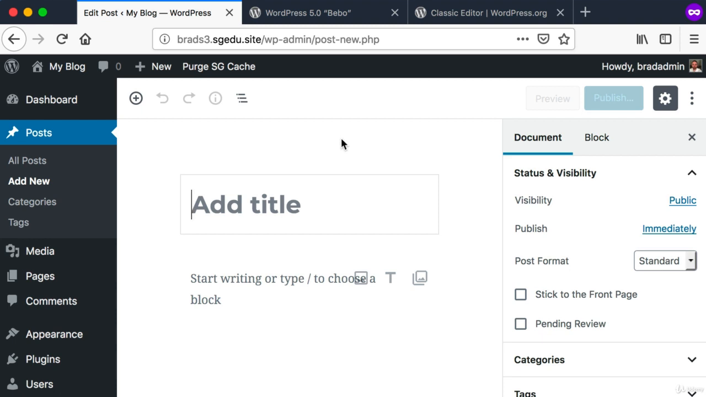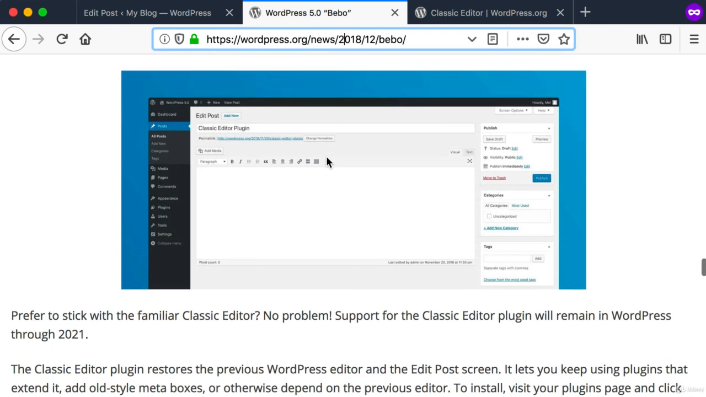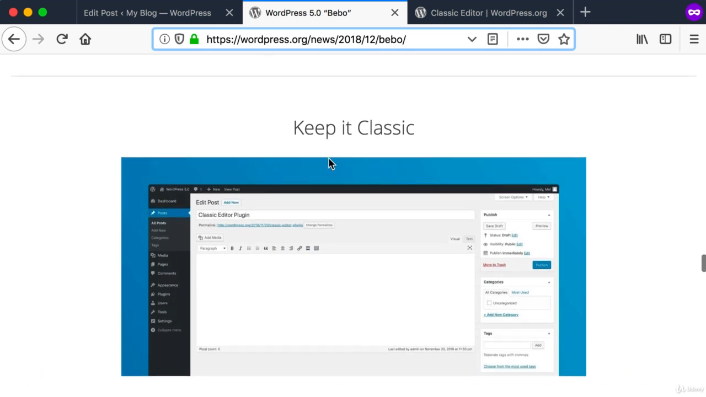Now this is not surprising. The official WordPress team knew that a lot of people would not like this editor. They knew it would be a controversial decision. In fact, if I switch over to the official WordPress blog from the official WordPress website, they posted this blog about the new update to the new editor. And they have a section in the blog called Keep It Classic.